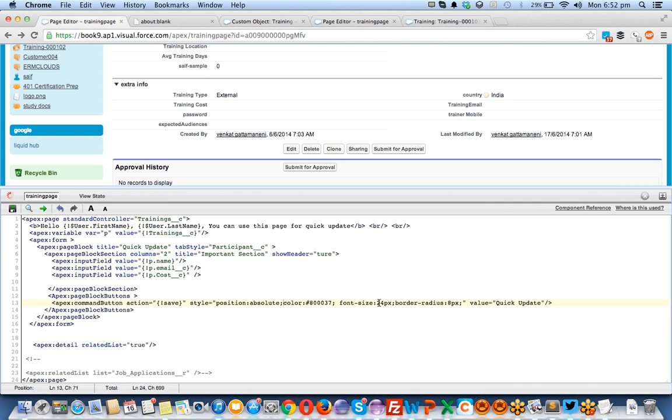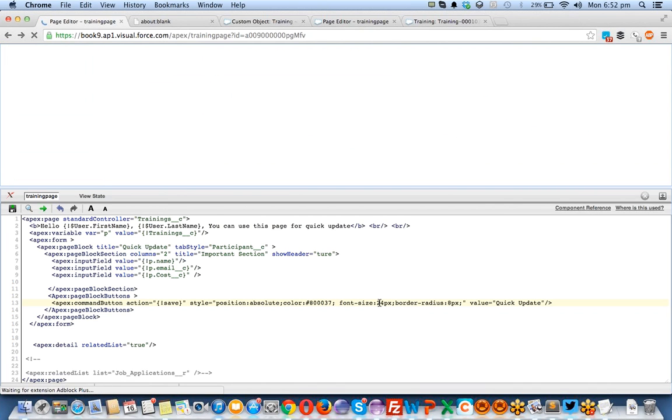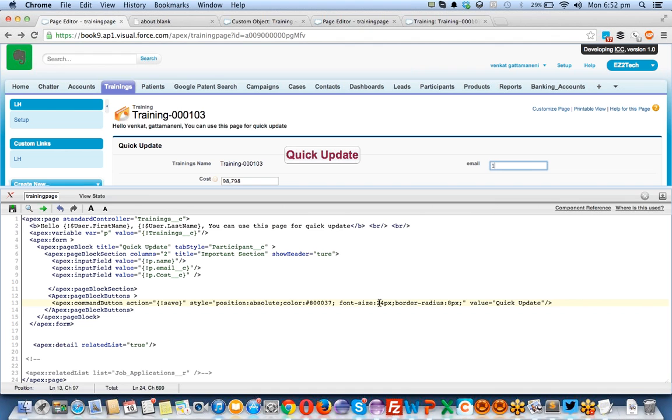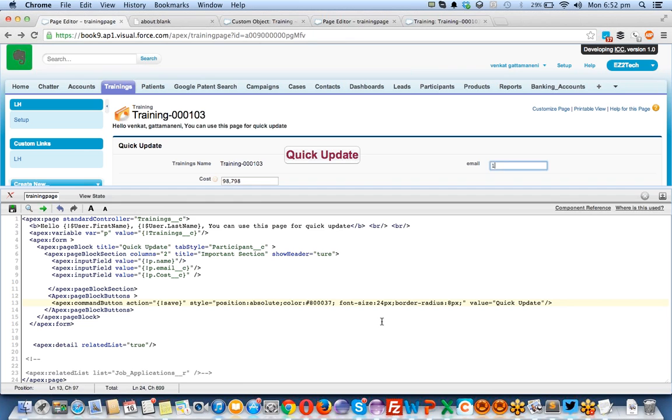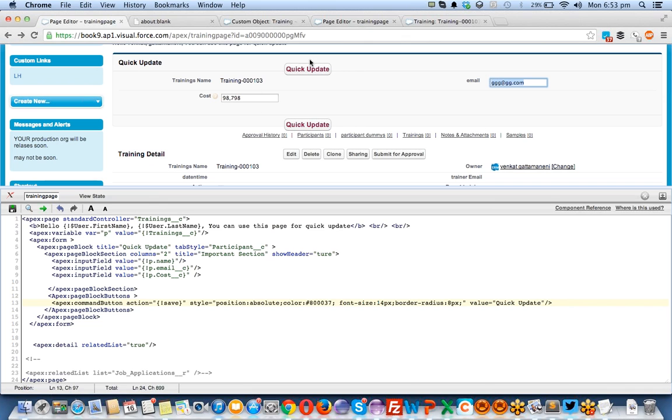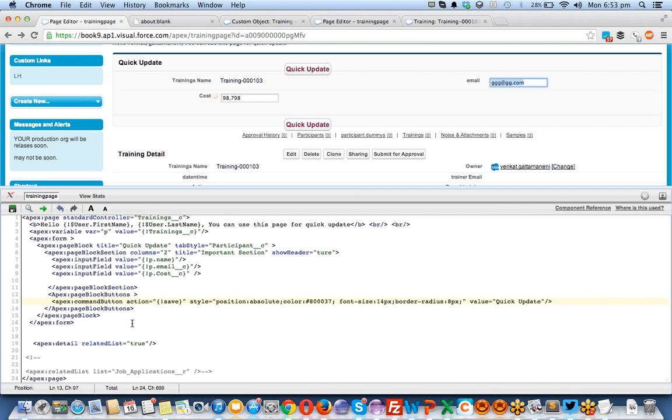And I want to change the border font size also to 14. Now here's the page for us. Here is a simple quick update button both on the top and end of the page. It's exactly in the center. Okay, and border radius is 2. You do it like this, and I think you guys are clear on this.